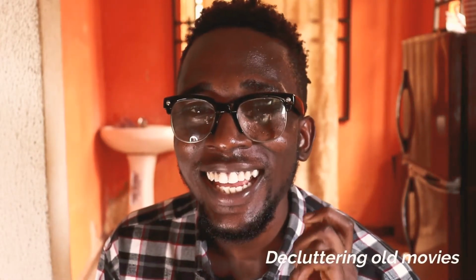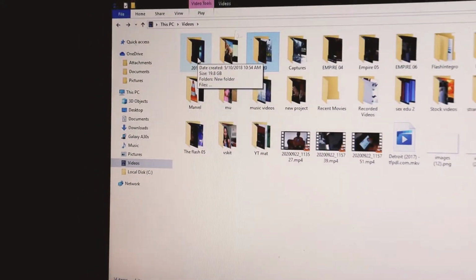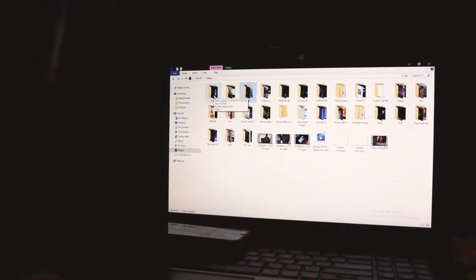Now the next one is this: decluttering your movies. I find this one very difficult because I love to keep movies that I've already seen. When you come to my laptop, you will see a whole lot of movies: 2017 movies, 2018 movies, 2019 movies, and then 2020 movies. It was just recently I thought about it. I was like, I don't even see these movies anymore, so why do I still keep these things?